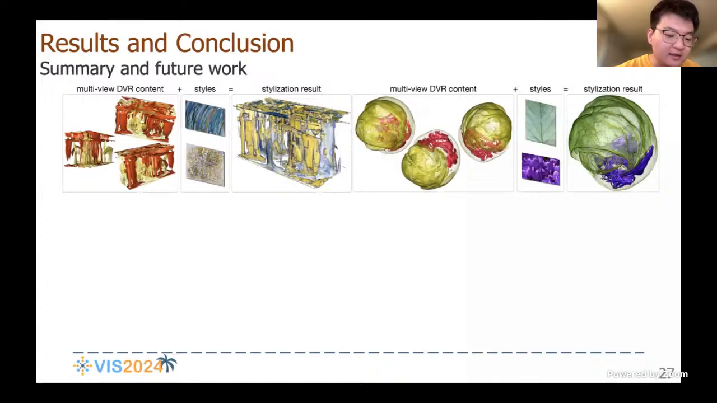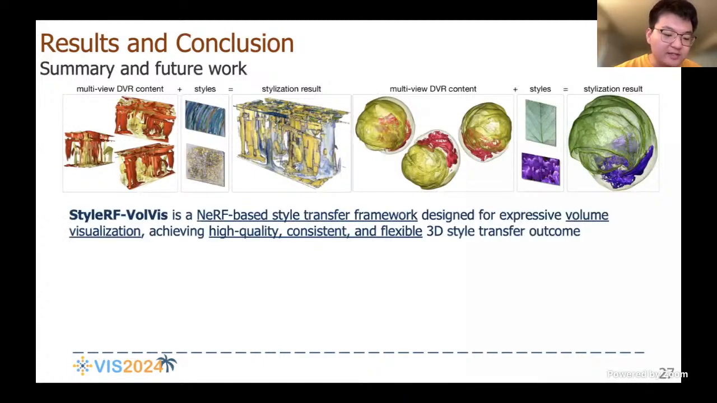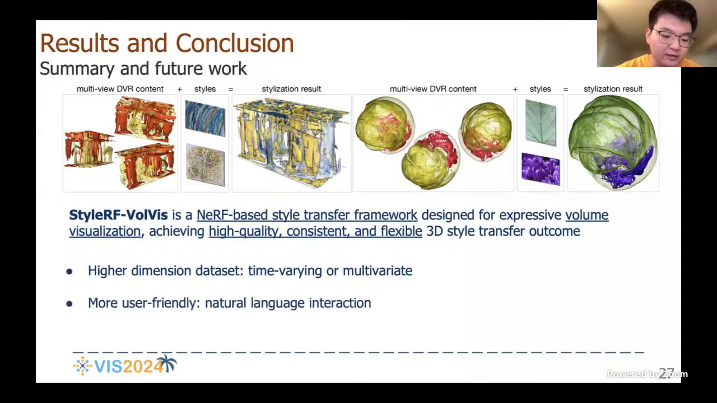Okay, to sum up, in this paper, we present StyleRF-VolVis, a NeRF-based style transfer framework designed for impressive volume visualization that can achieve high quality, consistent, and flexible 3D style transfer. In the future, we aim to extend the current StyleRF-VolVis to handle higher dimensional data, such as time-varying or multivariate data. We would also like to explore a more user-friendly stylization by integrating natural language interaction into the style transfer process.